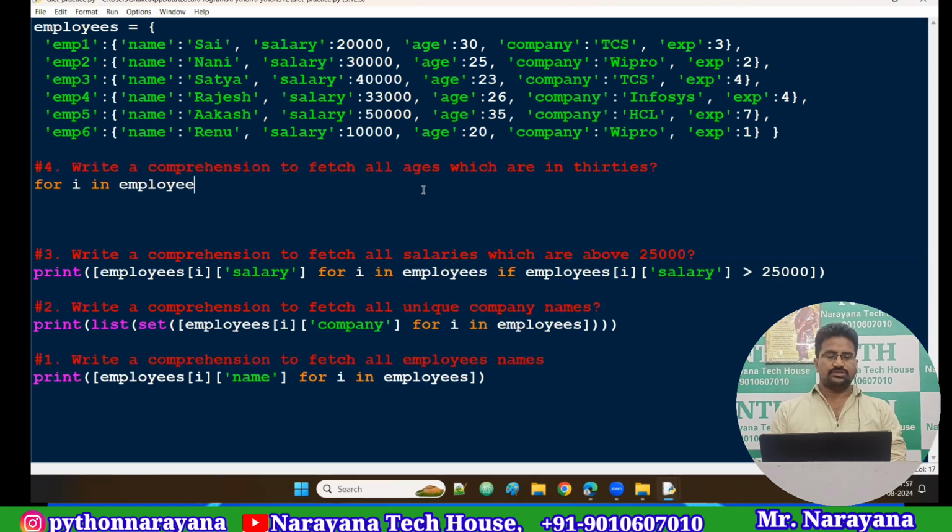For i in employees. Now, like previous examples, the first time i value is EMP1. Now I want EMP1 age. That age I will check whether it is between 30 to 39 or not. So like that, we'll take one by one age and check it. If it is in 30s, then take it in the output list format. Okay, so I'm making a direct comprehension.